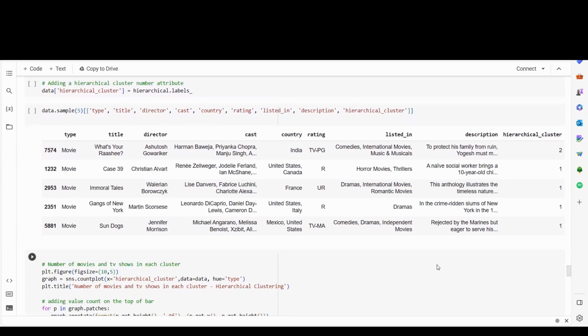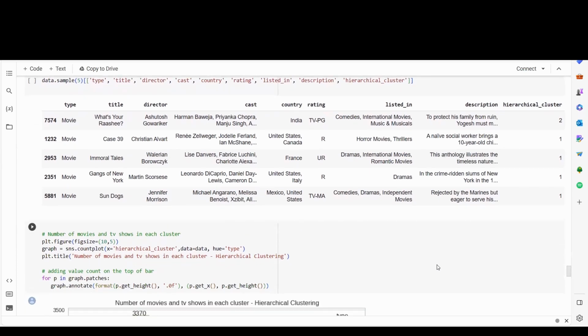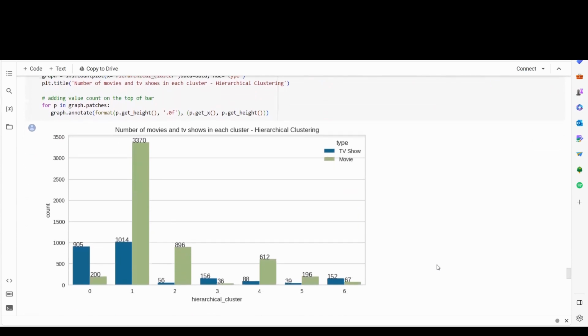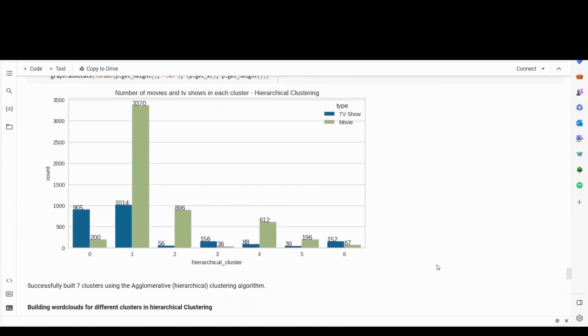Here is a sample with type, director, title, cast, country, rating, listed in, description, and so on. Number of movies and TV shows in each cluster. So here is the graph. We successfully built 7 clusters using the hierarchical clustering algorithm.